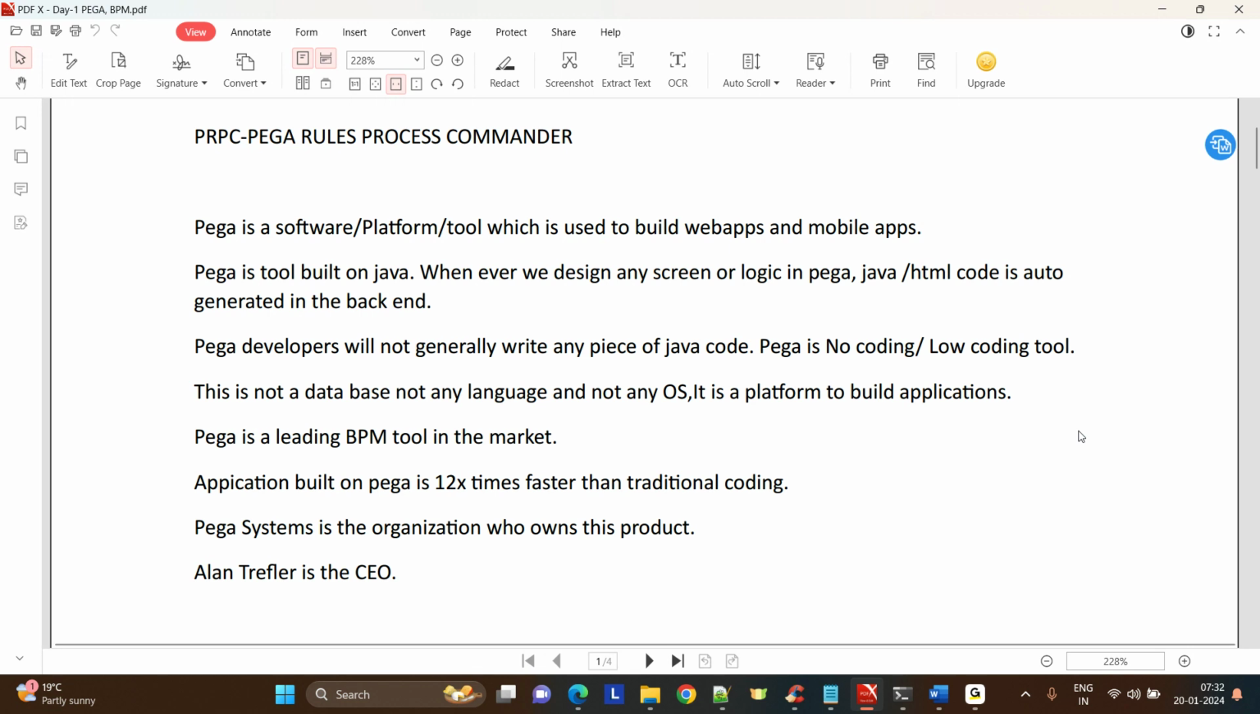Now, let's say I'm not a coding person. I don't like to do coding and I'm not good at coding. Then how can I build a web application? I need some tools which can auto generate the code, right? That is what Pega is. Pega is basically a highly automated tool. Pega developers will only do the configurations. The code is automatically generated in the backend. So Pega is a software tool which is used to build web applications and mobile applications.